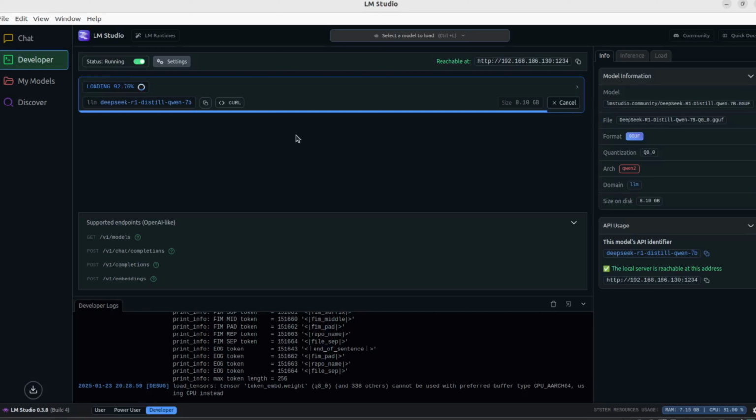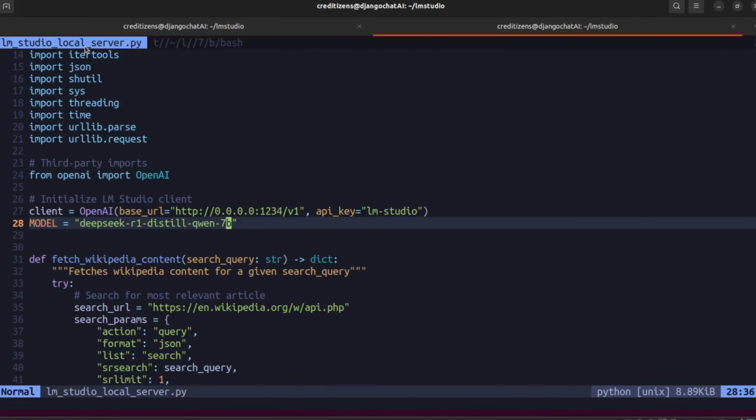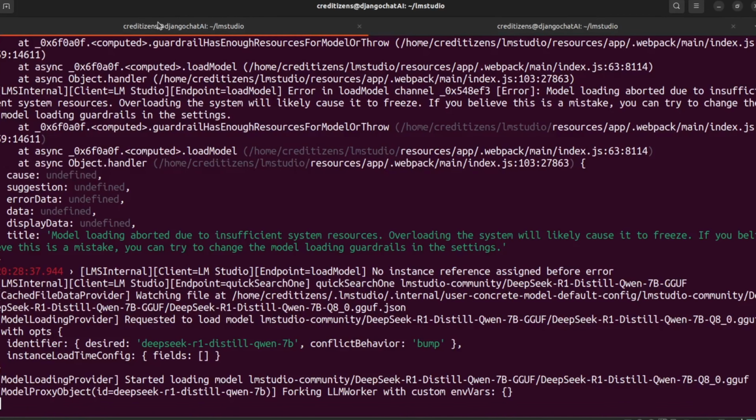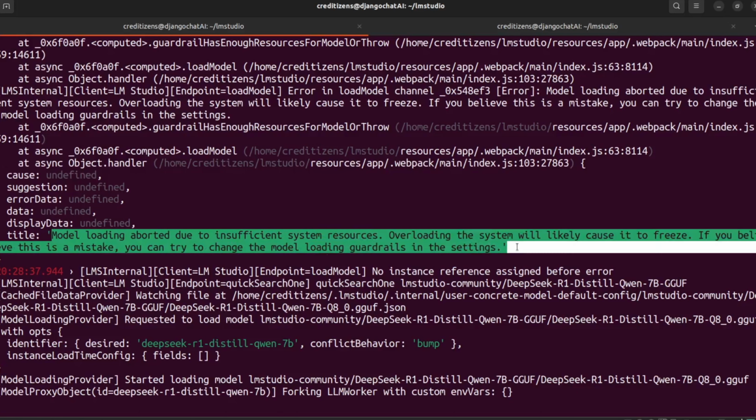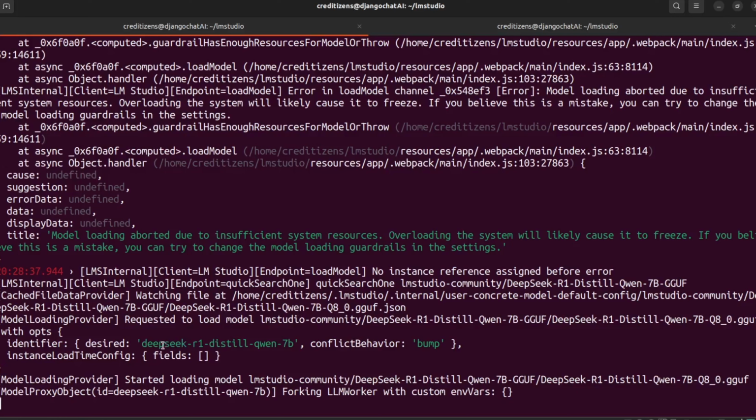So you can use localhost if it is localhost, but you can also get the IP of the server, which is very good if it is a remote server. After, if you're really good, you can use DNS to get something running for you. Here's the error message that I got before: model loading aborted due to insufficient system resources. And that's where I went and changed the guardrail to something unsafe, let's say, so that now it can load the model. So now the model has been loaded.